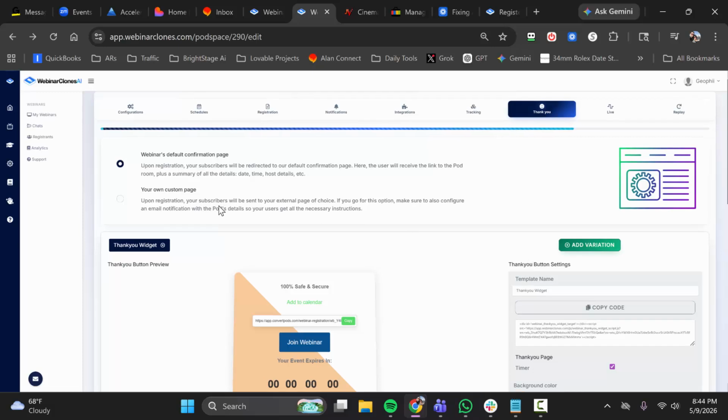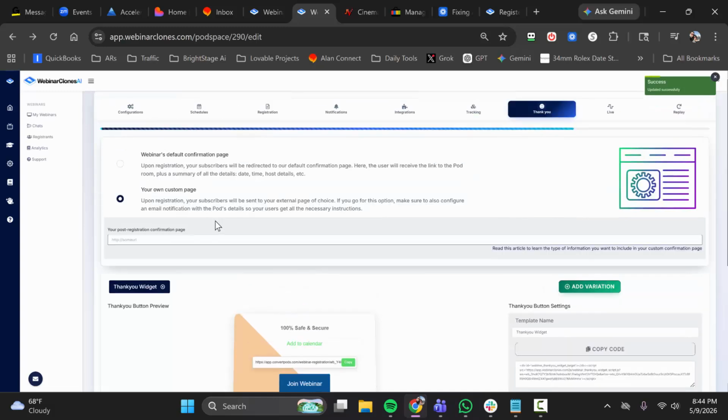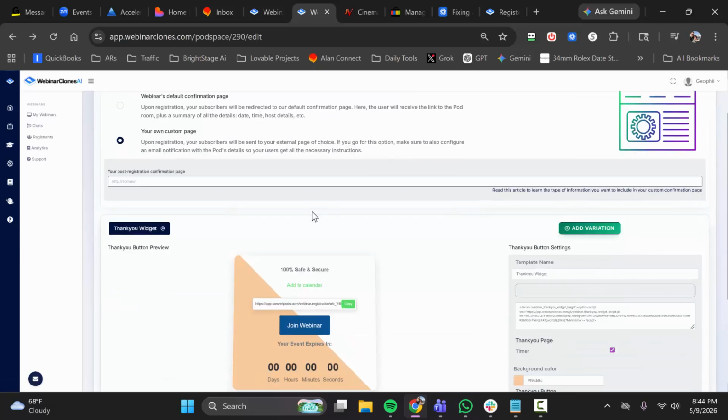Then we have the thank you page. Now you can use your own custom page if you want to send them, again, just like the registration tab. You could copy the widget. You can do the same here. You can copy this widget, paste it on your own thank you page, and then put that thank you page URL right here so we know where to redirect the registration form and send them to the page with your widget.